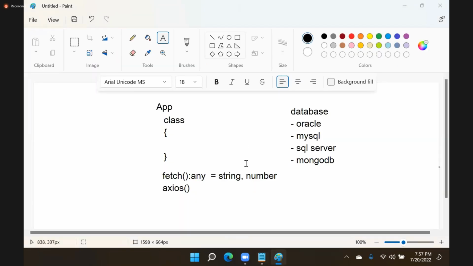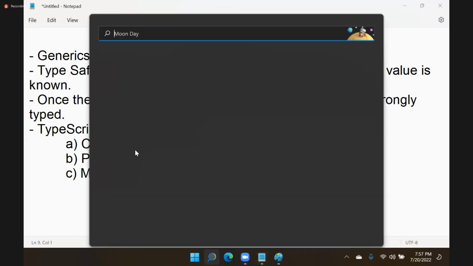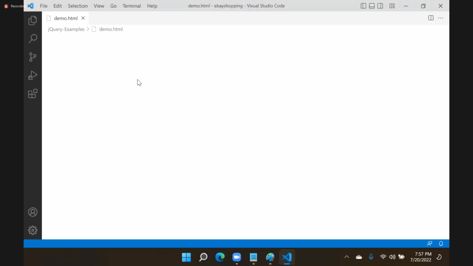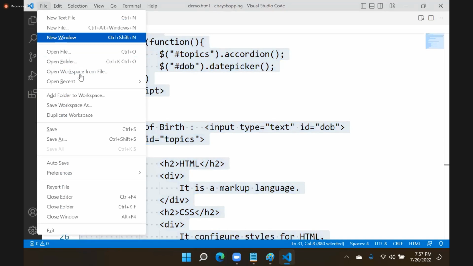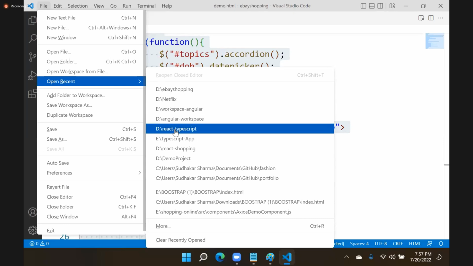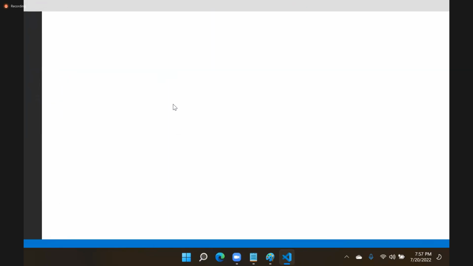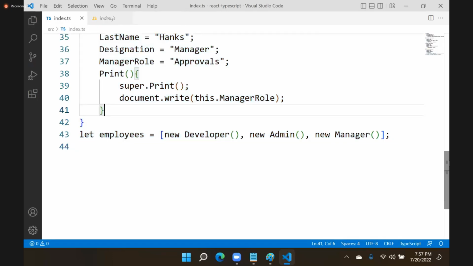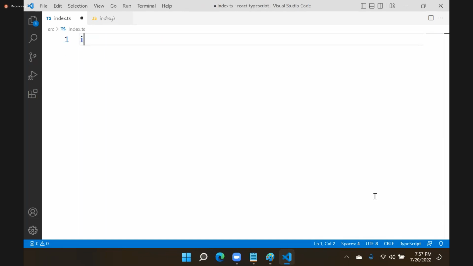Now, see what I am doing here. Let's open this, and see how we configured it. We are creating a simple TypeScript app here. Before creating the class, I'm creating an interface. That means I'm creating a contract, and this is Oracle.